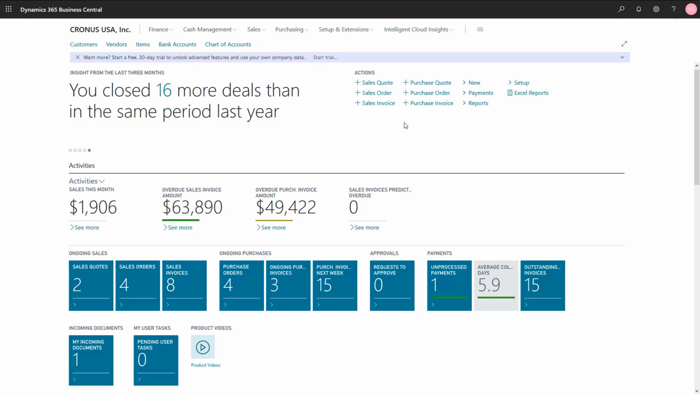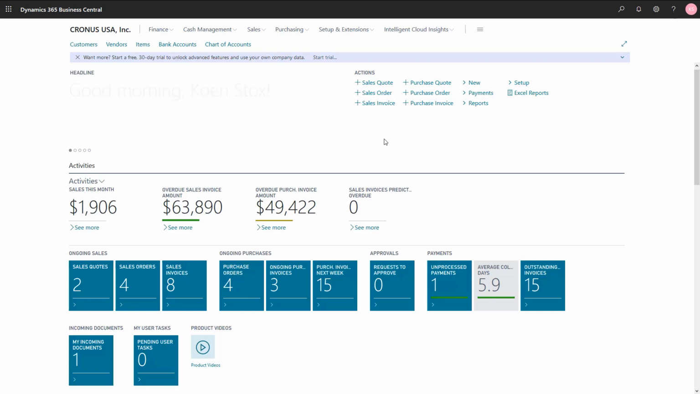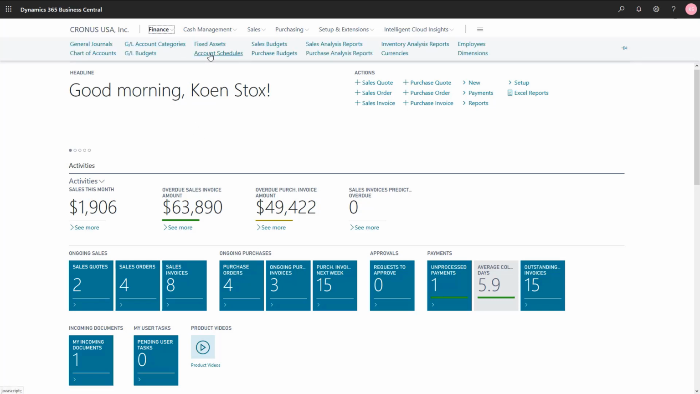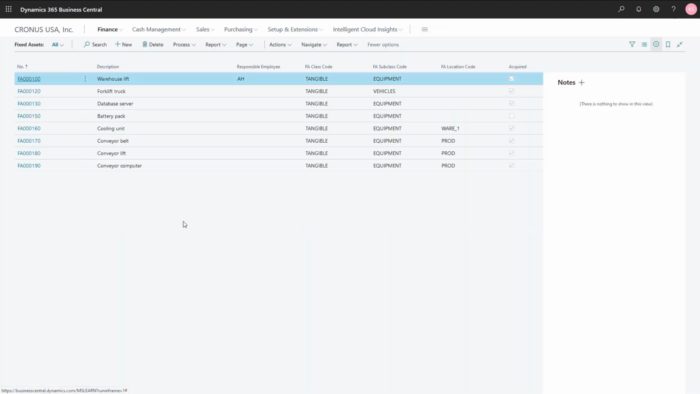You can also cancel multiple entries at the same time. And let me show you how this works. I've prepared an example, so let me show you. And on purpose, I've created or posted an error.